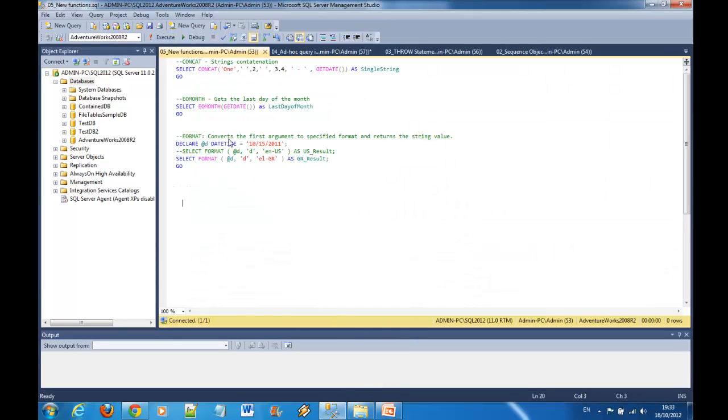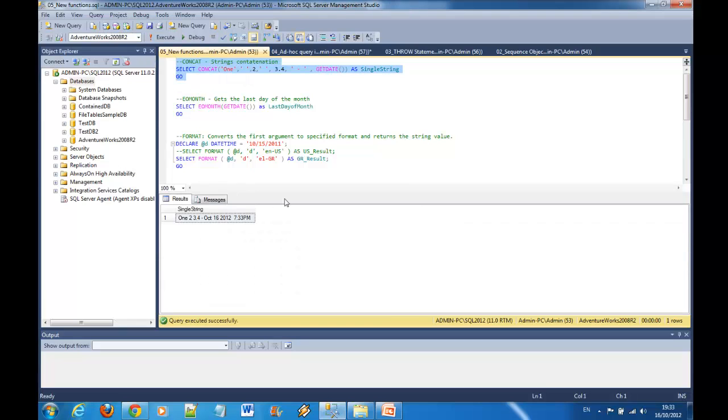Okay, last we're going to see some new functions like the concatenation function, concat. So with this function, you just add many parts of strings as parameters. You just get a single string like this one. With the end of month function, you get the last day of the month. So for October, the last day is 31st.